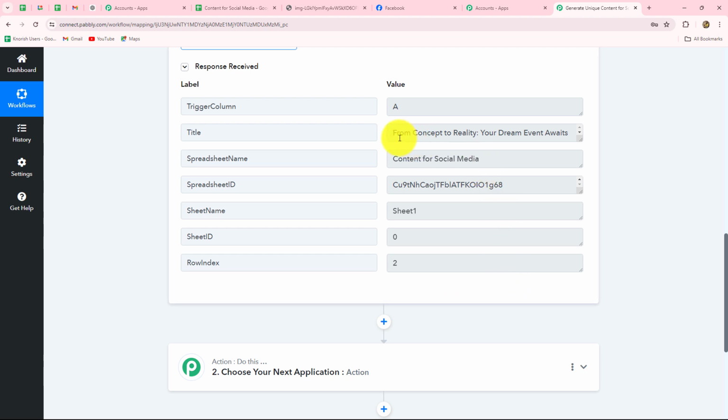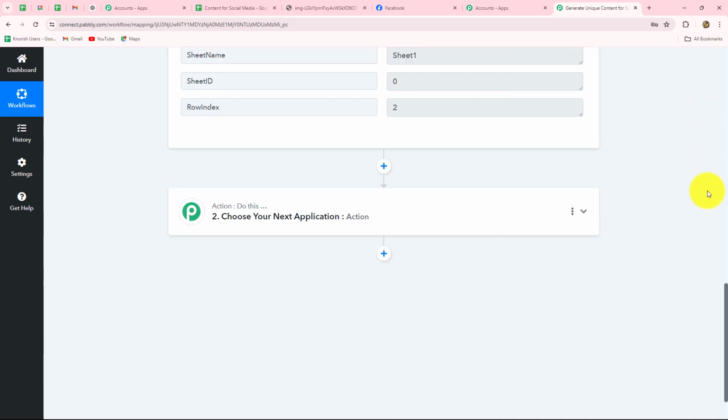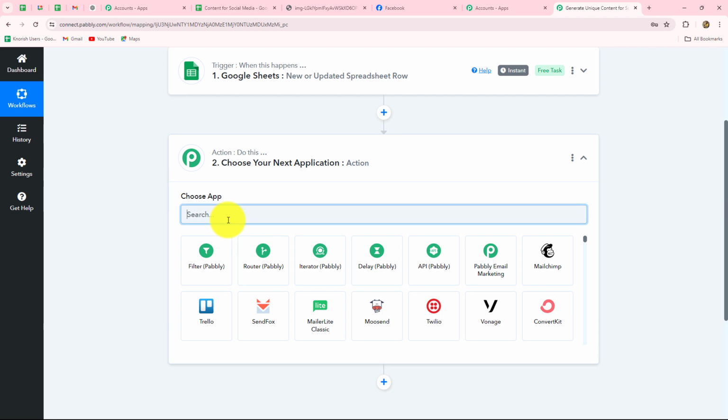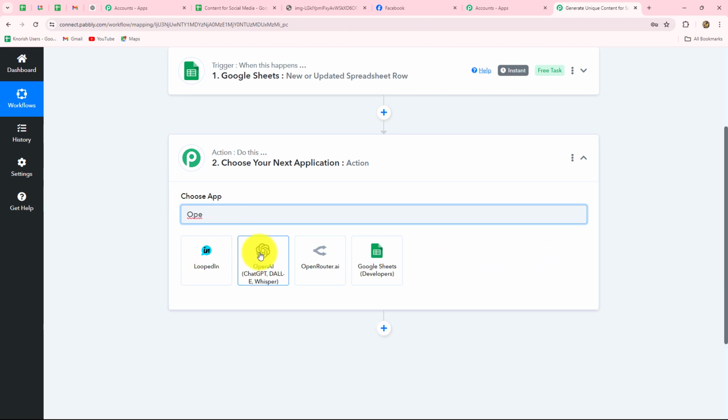Now our objective is to generate the content as well as the image on the title which we have received from Google Sheets. For that we have to use OpenAI. So now I'm going to set up the connection between OpenAI and Pabbly Connect. For that, let's move towards our action step, and our action application over here will be OpenAI.